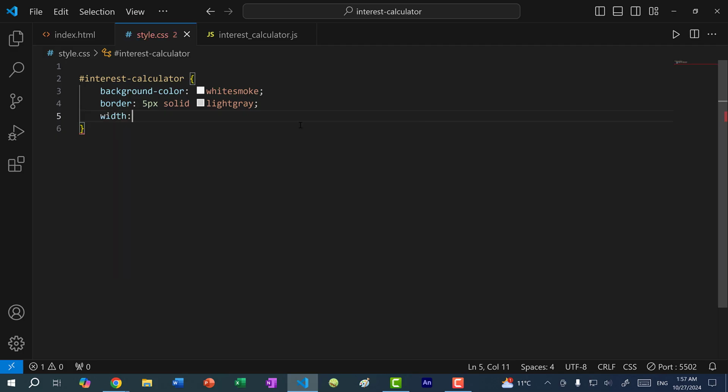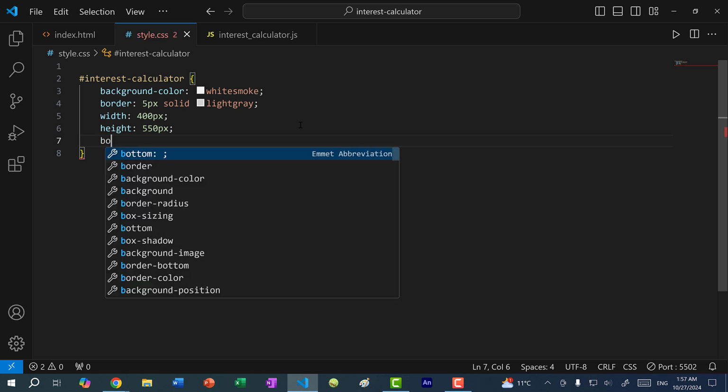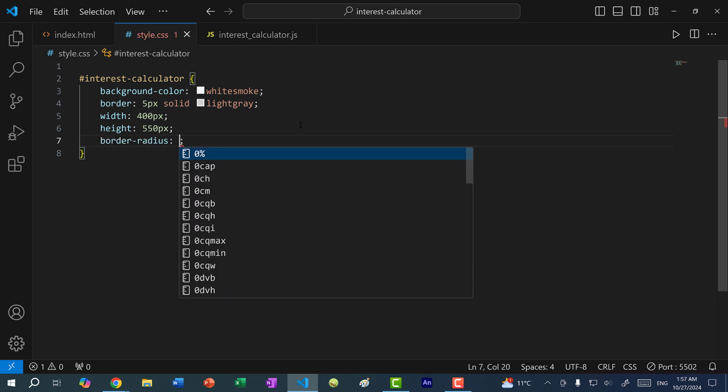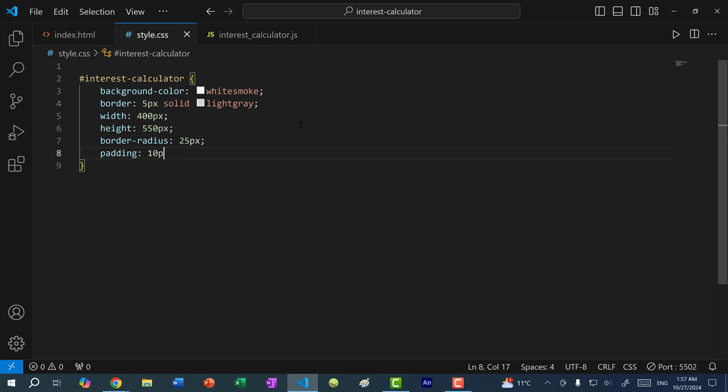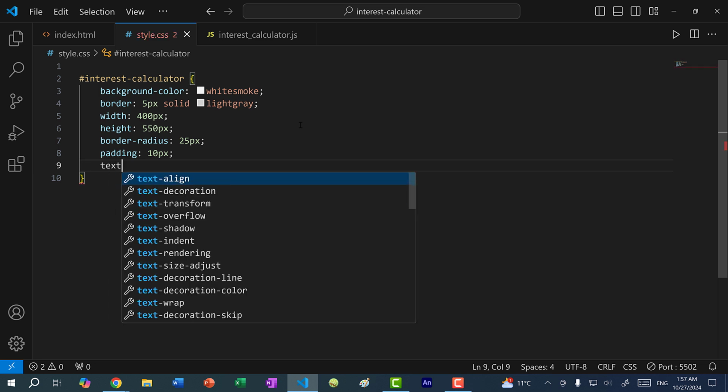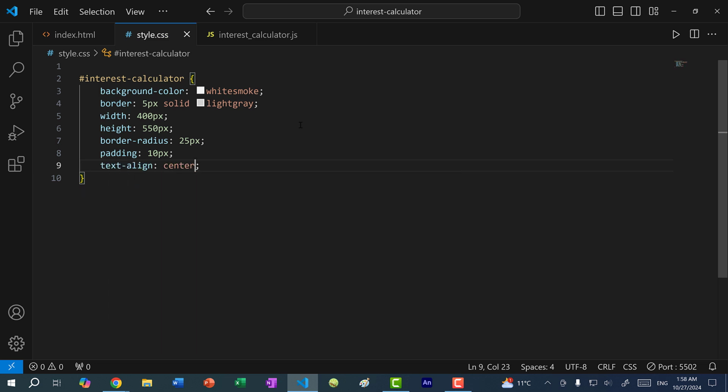Now let's add the width, and make it 400 pixels. And the height is going to be 550 pixels. Let's round the borders of our interest calculator. So border radius is going to be 25 pixels. And let's add some padding. We'll have 10 pixels. And finally, I want to align the text and make everything appear at the center.